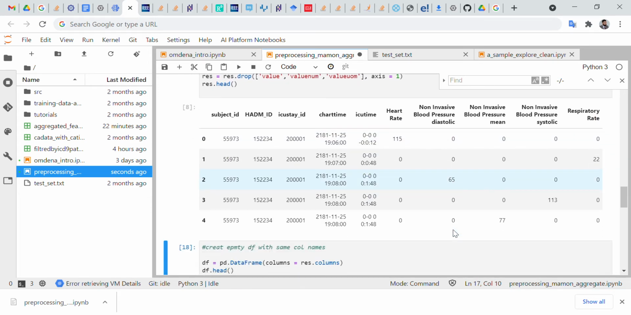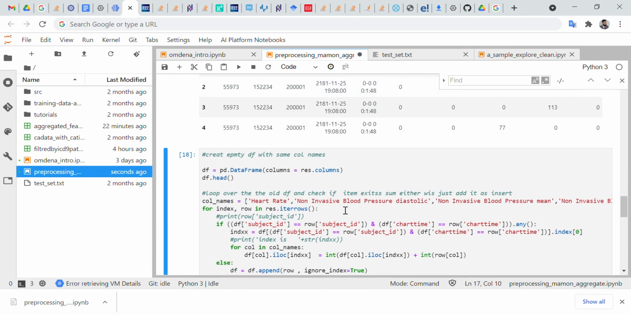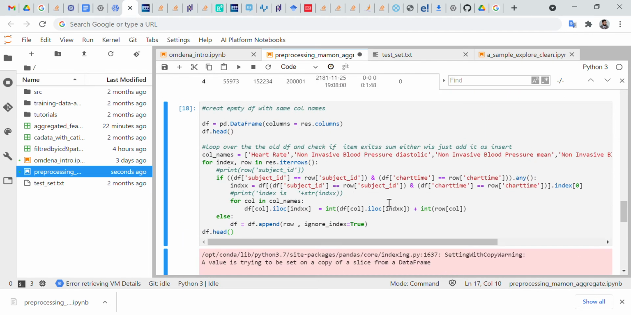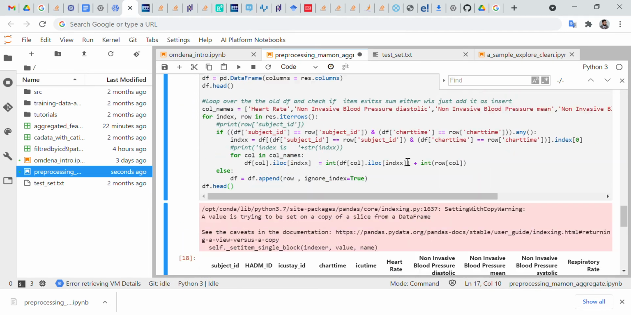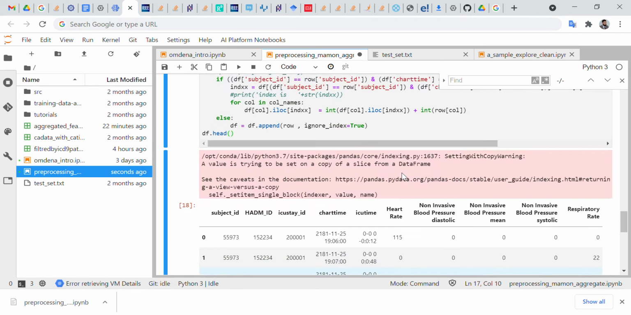Let's say for this patient, these measurements were taken at the same time. So we wanted to get one row for this patient for this date and time, containing these values instead of zeros. So here's what I did. I'm doing this work here, and it gives me some output like this.